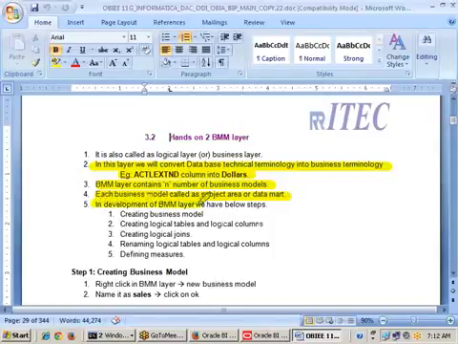In the development of the BMM layer, we have the following steps. Number 1 is creating the business model. Number 2 is creating logical tables and logical columns. The third one is creating logical joins, renaming logical tables and logical columns, and defining measures. These are the 5 things available. If you learn these 5 steps, I can say the basic level of BMM layer development is completed.